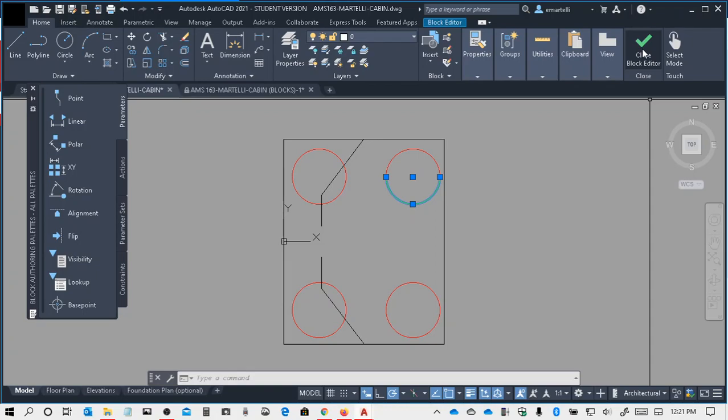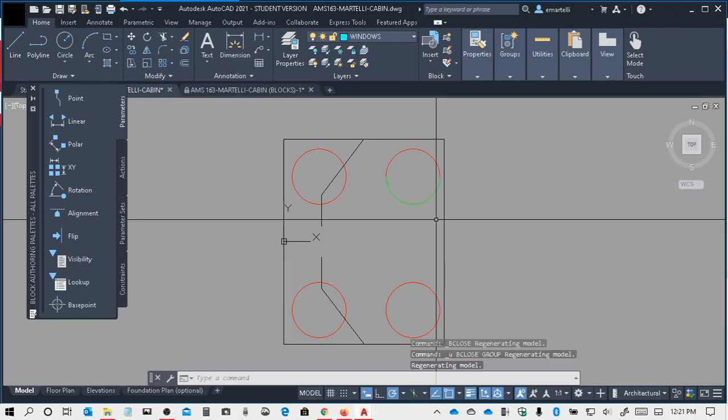Now I didn't necessarily need to do that, so I'm going to Control Z and undo that, okay? So I undid that, but I just wanted to show you how to edit a block.